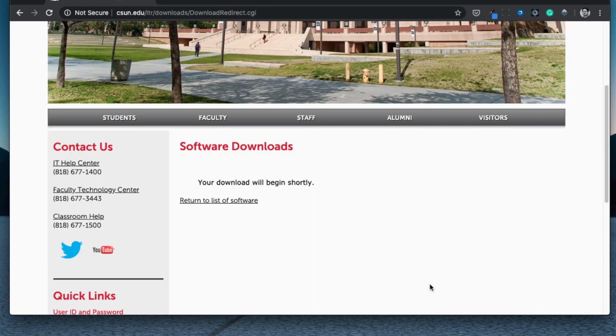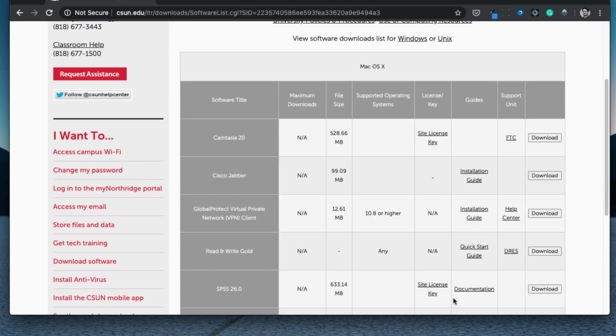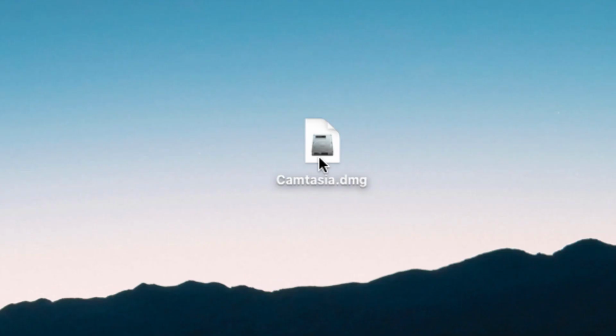While the installer is downloading, select Return to Software to go back to the IT Software Downloads page. Next to Camtasia, select the Site License Key link. Once the installer has finished downloading, double-click on the installer file and follow the prompts to install Camtasia.